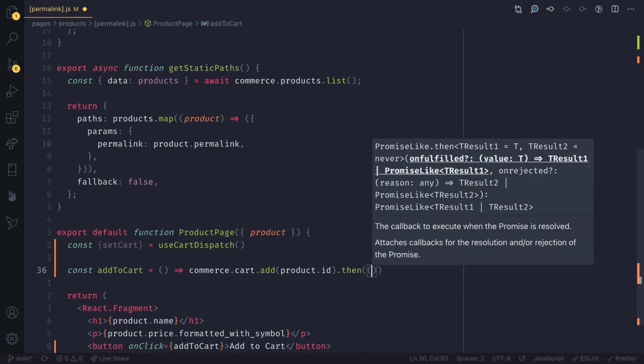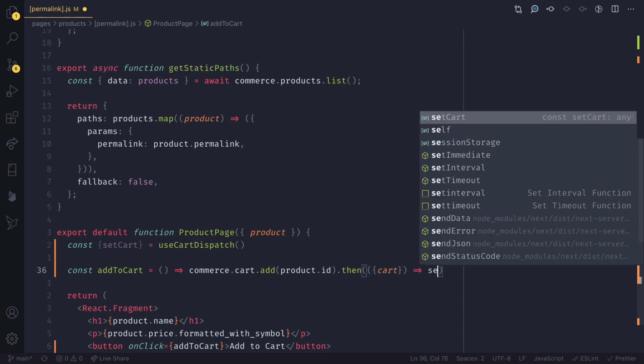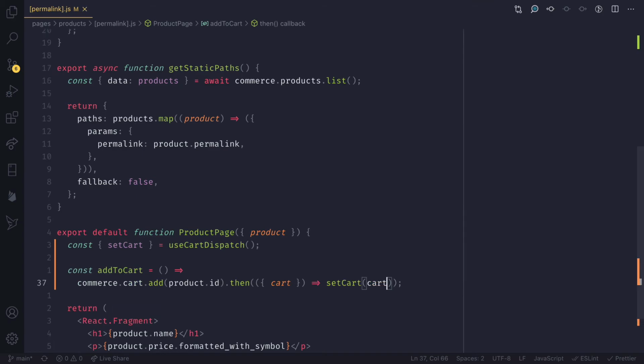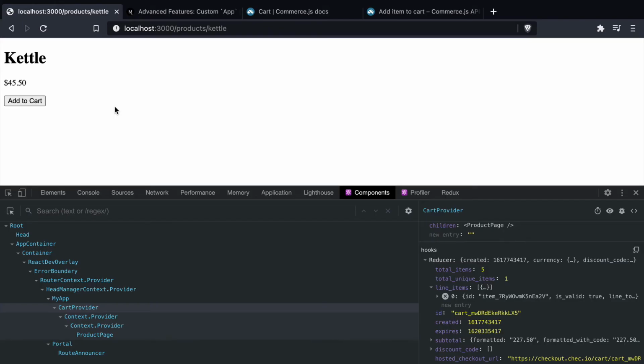Then, on a successful response, we'll destructure cart and we'll pass that to setCart. And again, I'm not handling any errors here, but you may want to catch any errors and present that to the user so they know something went wrong.